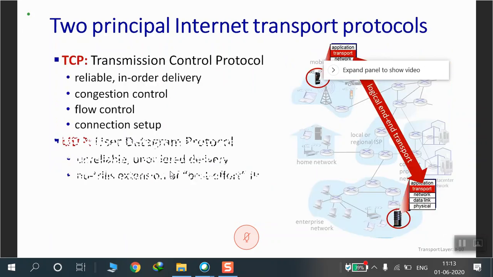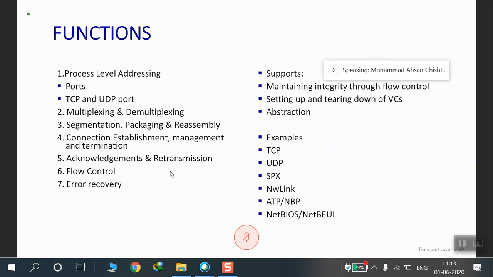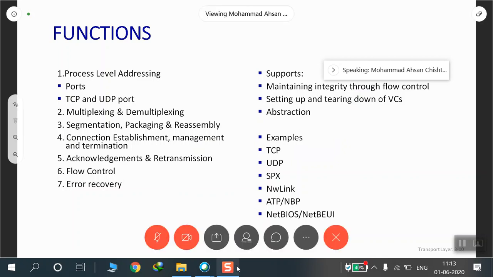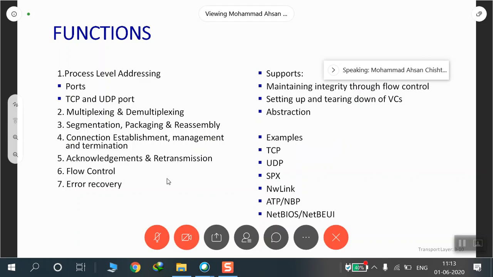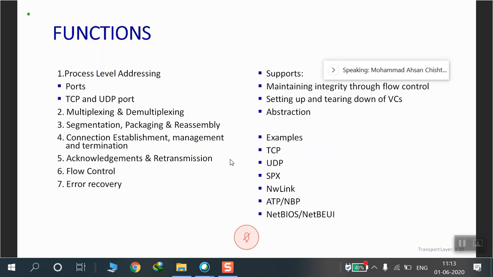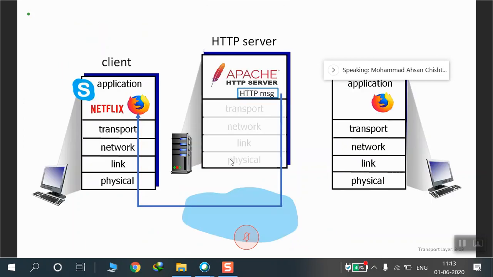Here are those functions. We started with process level addressing, that is the port mechanisms, TCP UDP ports, then multiplexing, demultiplexing, segmentation, packaging, reassembly, connection establishment, management and termination, acknowledgements and retransmission. This we use for reliable delivery, flow control as well as error control. It also supports maintaining integrity, setting up and tearing down of connections, virtual circuits, and also it provides abstraction. Examples that we took were TCP, UDP, SPX, NetBEUI, ATP, and NetBIOS.